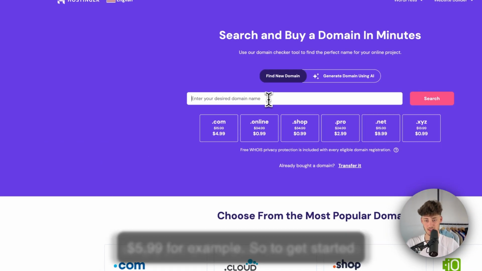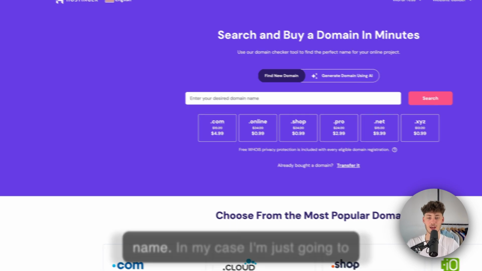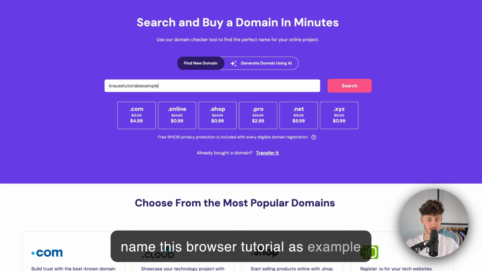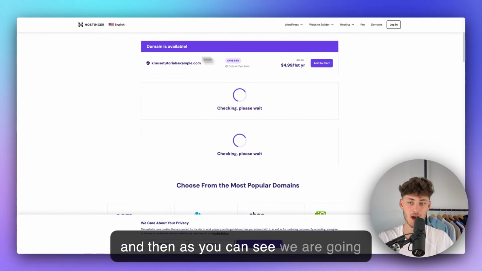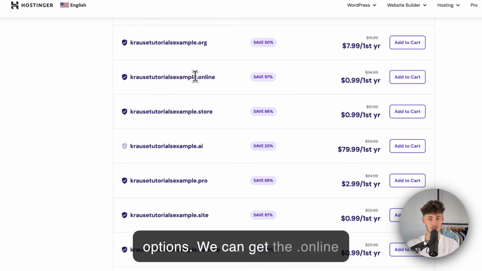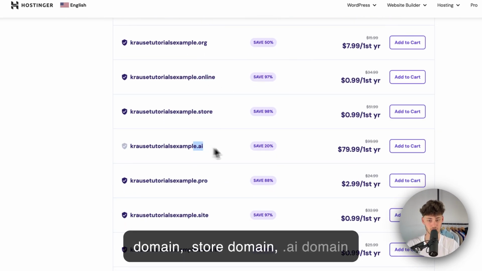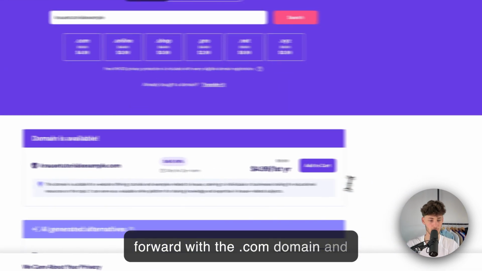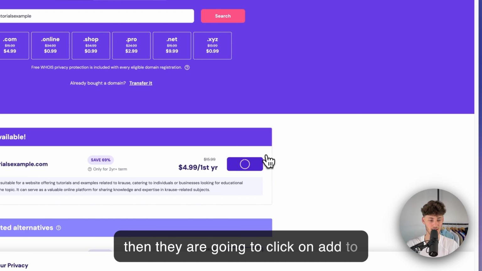So to get started, simply put in your desired domain name. In my case, I'm just going to name this Krause Tutorials example. And then as you can see, we are going to have all sorts of different domain options. We can get a .online domain, .store domain, .ai domain, and so on. Now I will just move forward with the .com domain, and then click on add to cart.